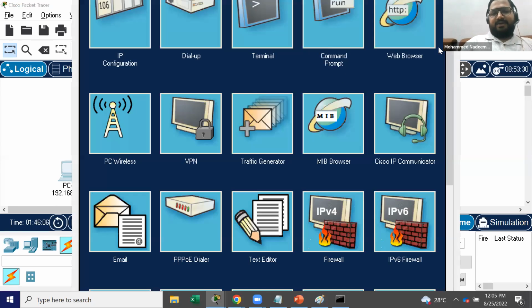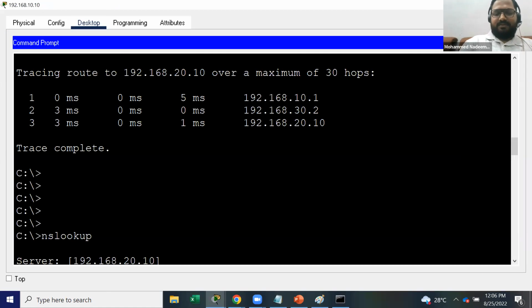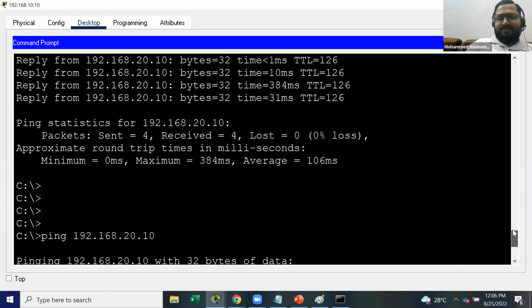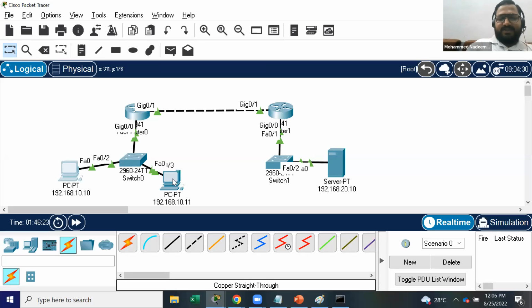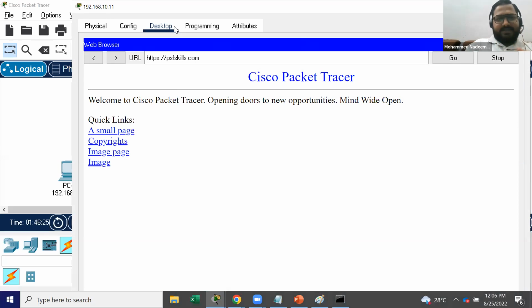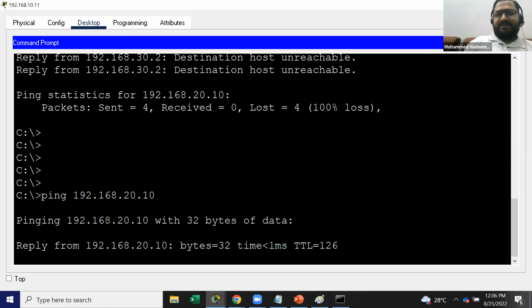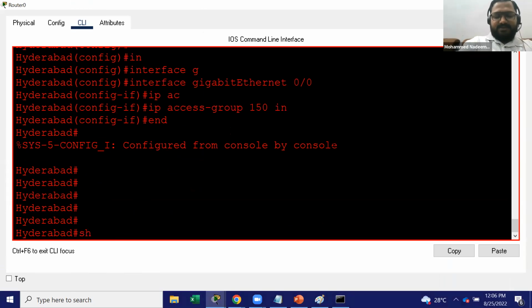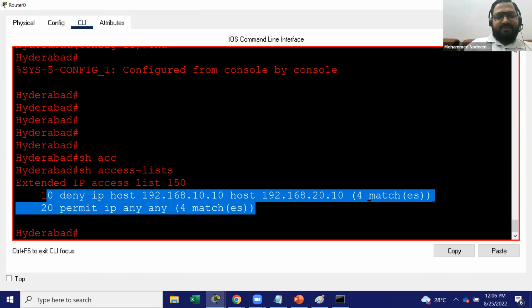Let's try this. See, blocking. A few minutes back, it was able to ping. Now it's blocking. The destination is blocked. And the same thing when this machine tries to access the server, yes, it's allowing. So if I go back here and check show access-list, can you see here? This is the extended ACL where you can see the matches.